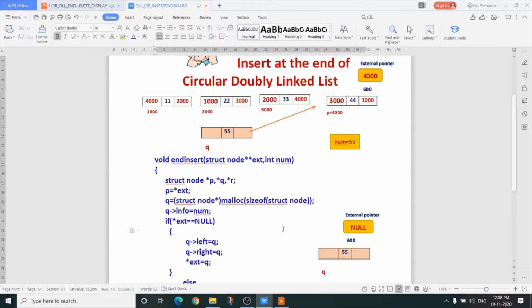Now what you have to do? First you have to create this node which you want to insert by using malloc. So malloc allocates at the time of run a struct node size memory chunk, and it returns the initial address to Q. So Q is the initial address of this memory chunk, and Q arrow info is num, that is 55.